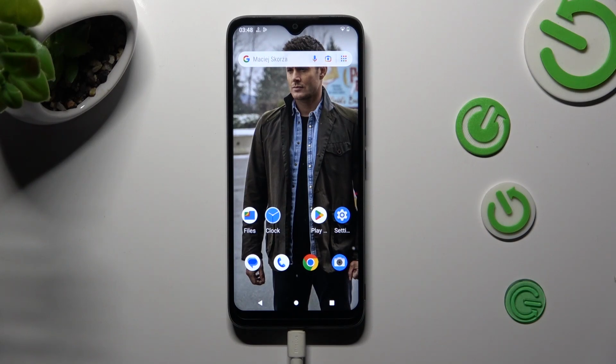Hi! In front of me is Nokia C12 and today I would like to show you how you can operate vibration options.